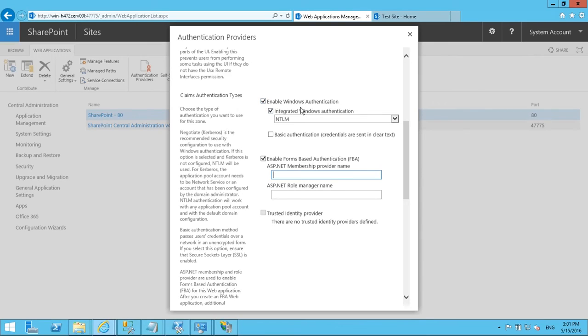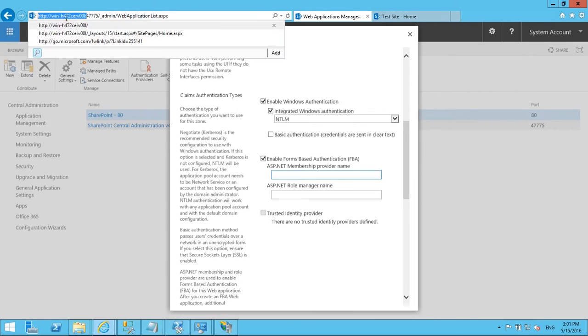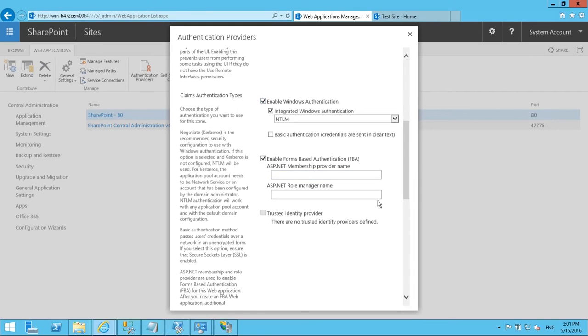So that would be like if you accessed it through your local network URL just with the machine name, and then a second one which might be SharePoint.mycompany.com, and on there you'd only enable the forms-based authentication, and then it would just come up with a login screen immediately, instead of having this drop down to choose what type of authentication you want.